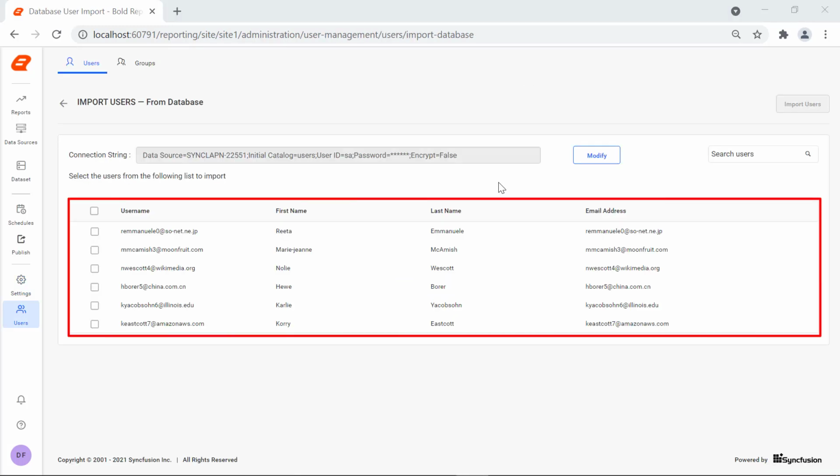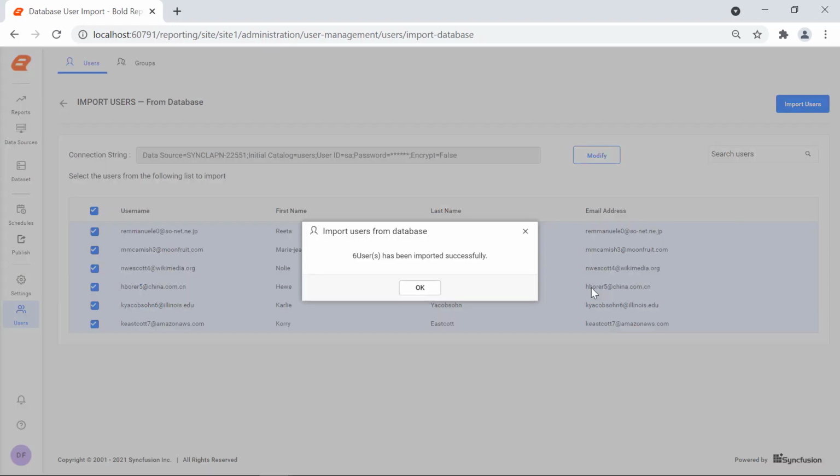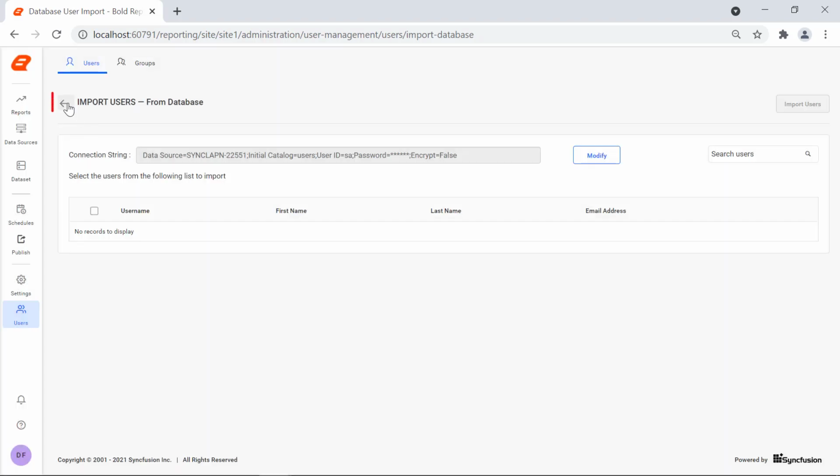The usernames and their email IDs are listed in the grid. You can modify the database string by clicking the Modify button. Add the user by selecting the checkbox in the grid. If you want to add all the users, select the checkbox at the header. And click the Import Users button. A dialog displays the number of users imported from the database. Click the OK button. Click the Back button.